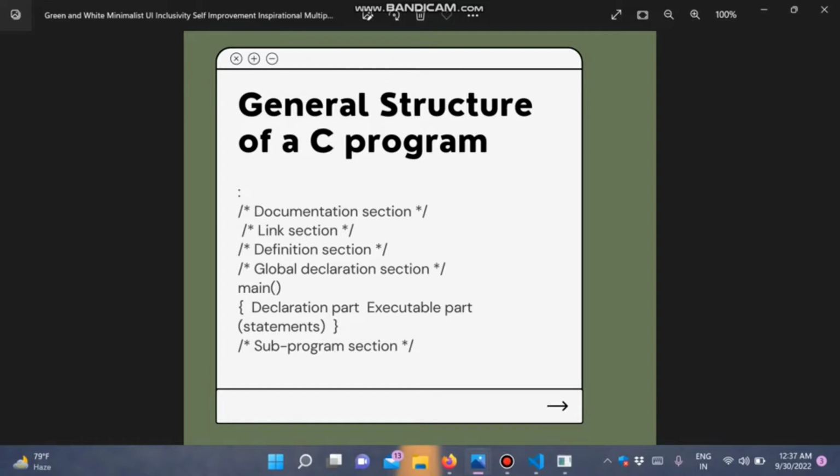Next is definition section. In this section, we used to define macros. I will explain about macros in our upcoming videos. Next is global declaration section. In this section, we used to declare global variables. I will explain global variables in our upcoming videos, so you don't have to worry about it.